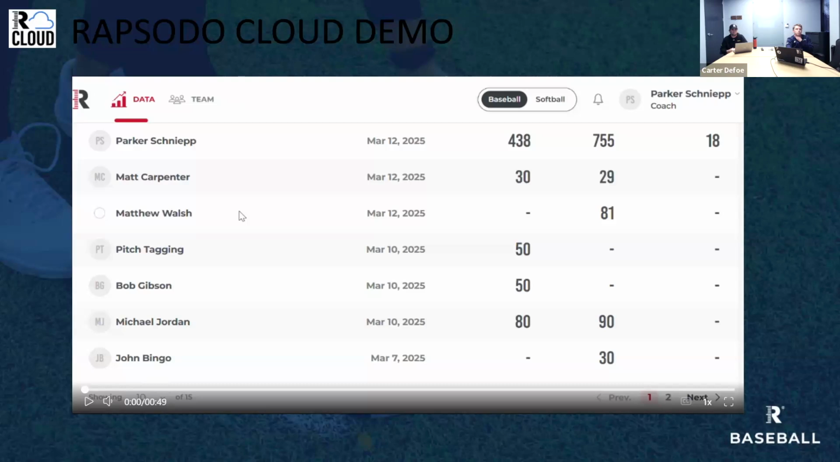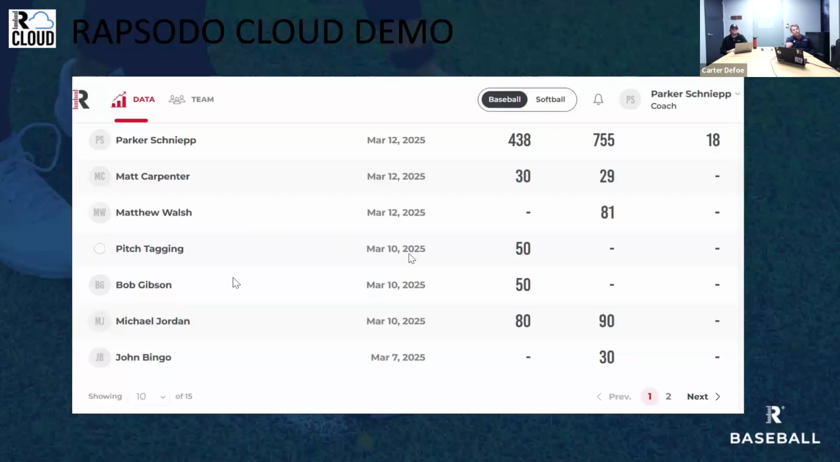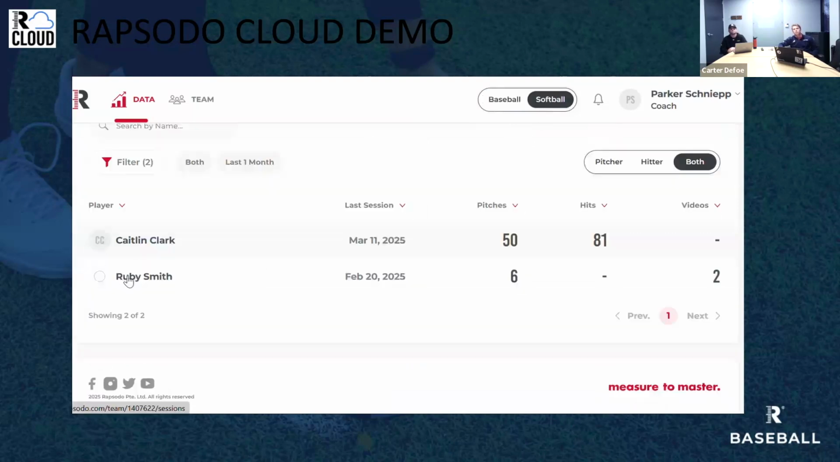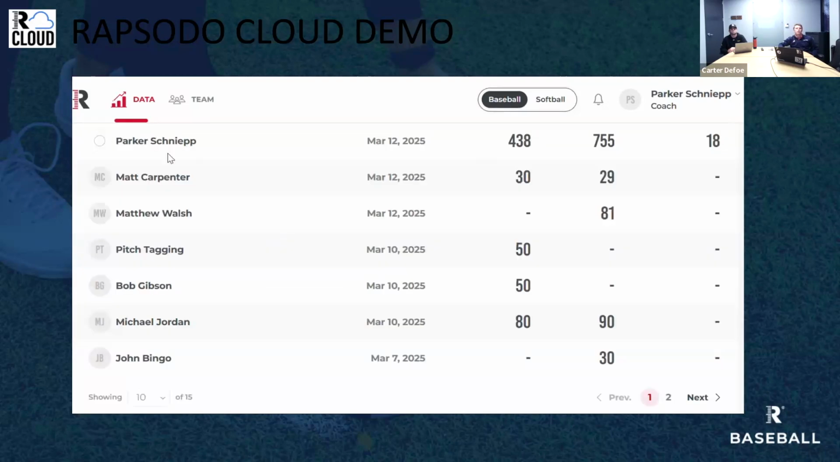Now I'll show you a little snippet of what you would see from a coach account standpoint within the cloud. So here's a little video. Basically, these are player profiles that are part of the coach account. You'll notice at the top there is baseball and softball, so you can toggle between one or the other.